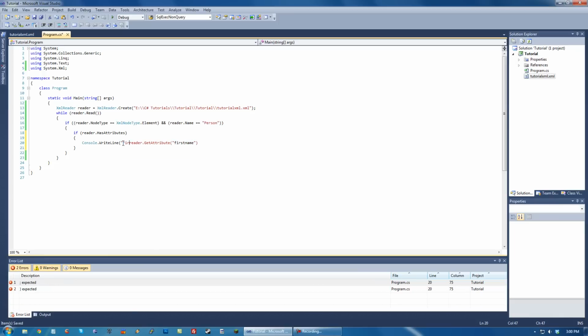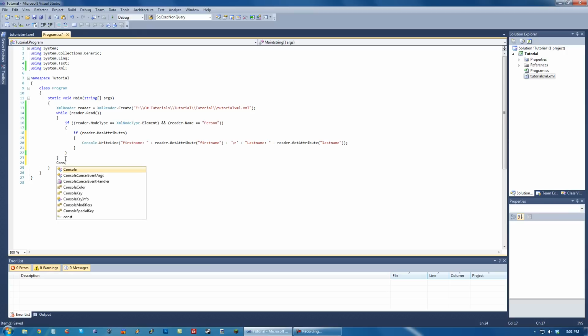and let's make this a little pretty. And then we want last name, reader.GetAttribute, last name. As you can see, this is very easy to do. C# has pretty good XML stuff. So let's go ahead and do ReadLine, so exit, and we'll see if it works.